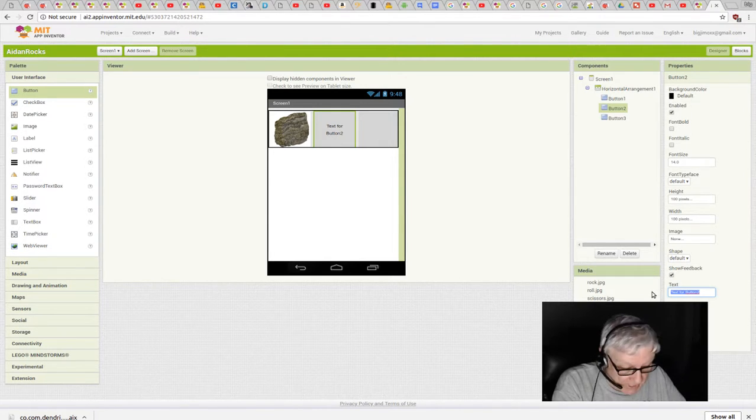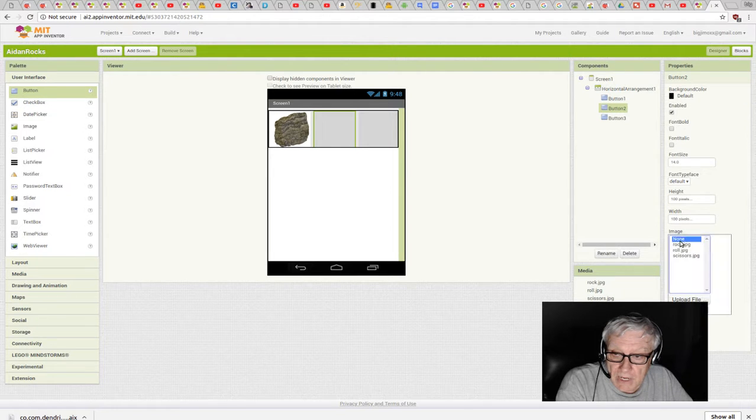So we'll take that out, erase that, and then we'll go to the image, and we'll pick rock, scissors. We'll do that. There's the scissors, and then last but not least, we'll go to the last one, and we will go to image, and we will take paper. Boom. All right. So hey, that went well.